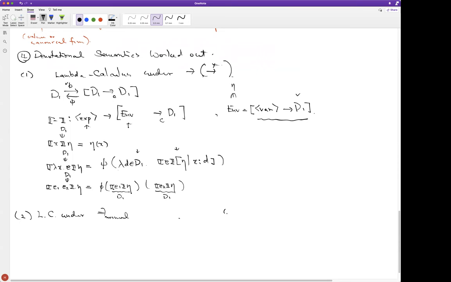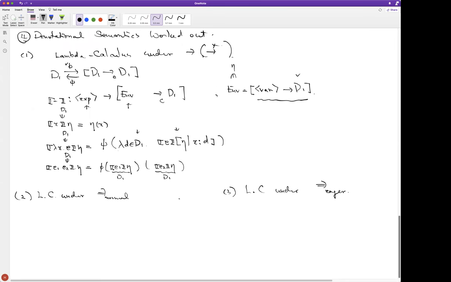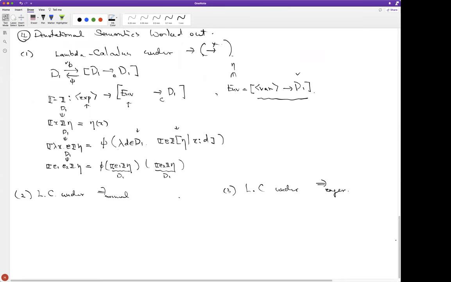Also, lambda calculus on the eager evaluation. So I will provide you a shape of this interpretation. So the shape looks like this.